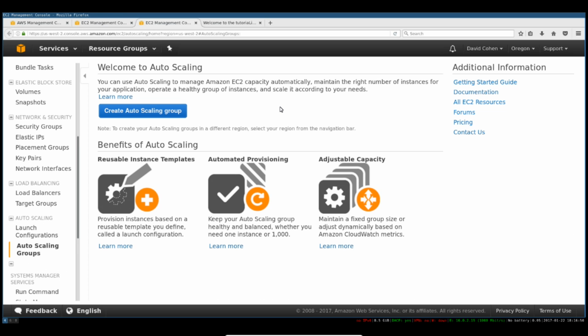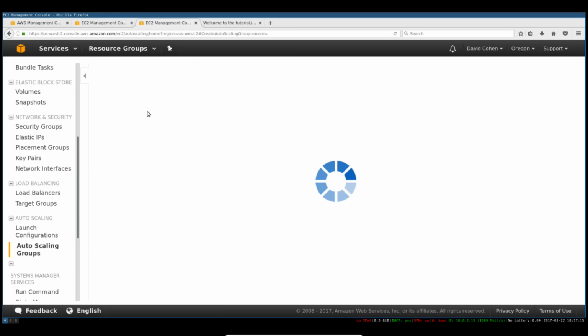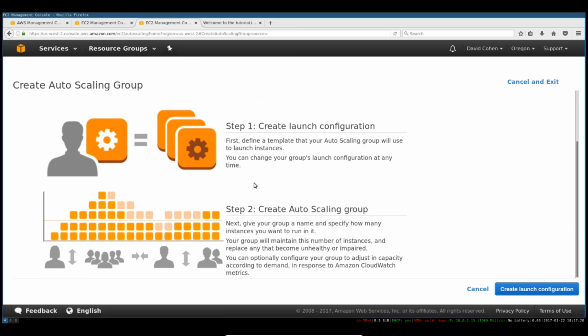Let's talk about setting this up. You've got these auto-scaling groups, and what they basically do is launch a bunch of EC2 instances, and they do that by using something called a launch configuration. And that's a configuration for how you want these EC2 instances to start up. So why don't we create an auto-scaling group, and that will actually make us create a launch configuration. So the first thing is creating a launch config here.